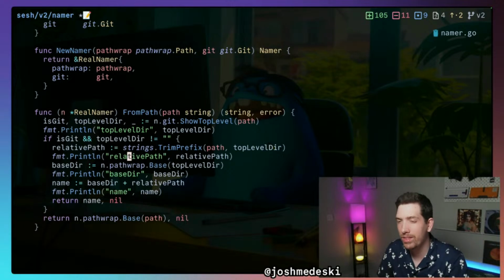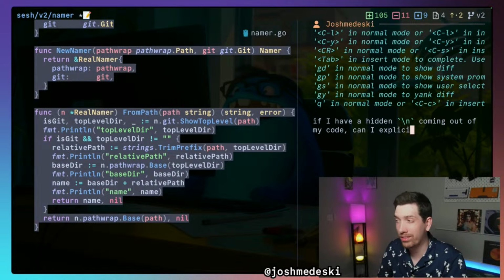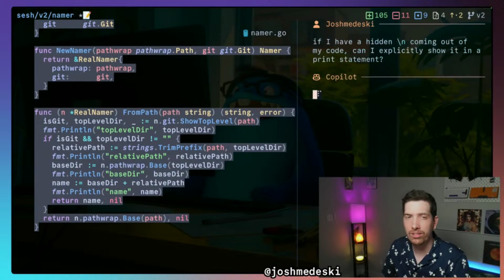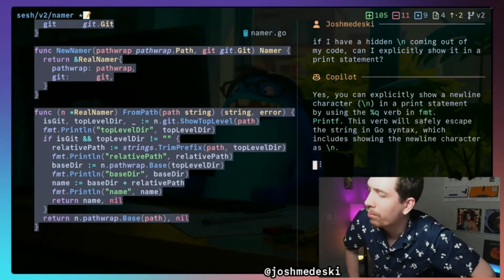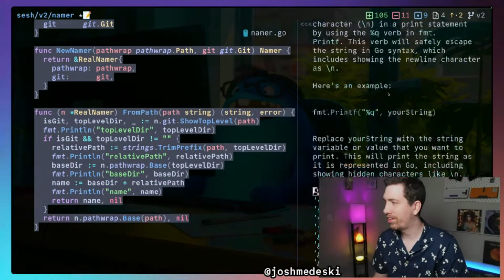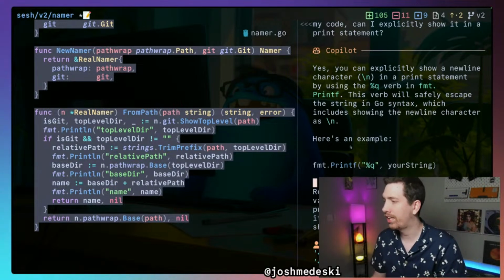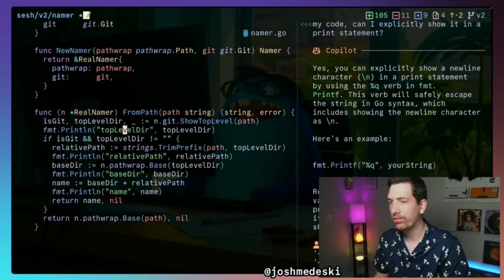Can I print these if I have a hidden character coming out of my code? Can I explicitly show it in a print statement? Anyone know this? Can I like force my print to go print slash n? Like definitely print slash n. All right, so he's like that. You can explicitly show a new line character in a print statement by using %q. All right, cool. So let's do that.